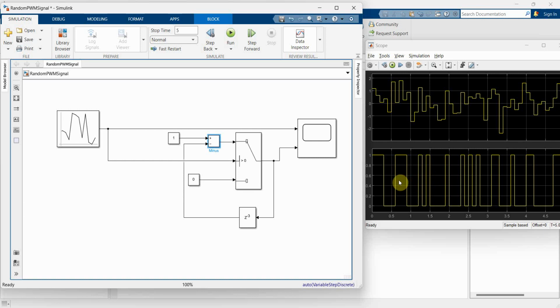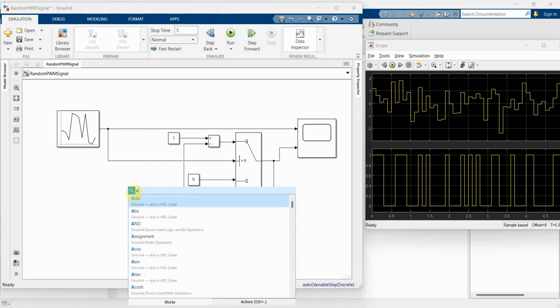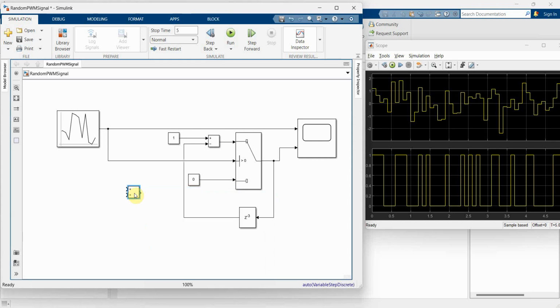However, it is still not fixed. Somewhere it is 3, somewhere it is 1, somewhere it is 2. So how do we fix that? We may need another block, which will be an addition block.